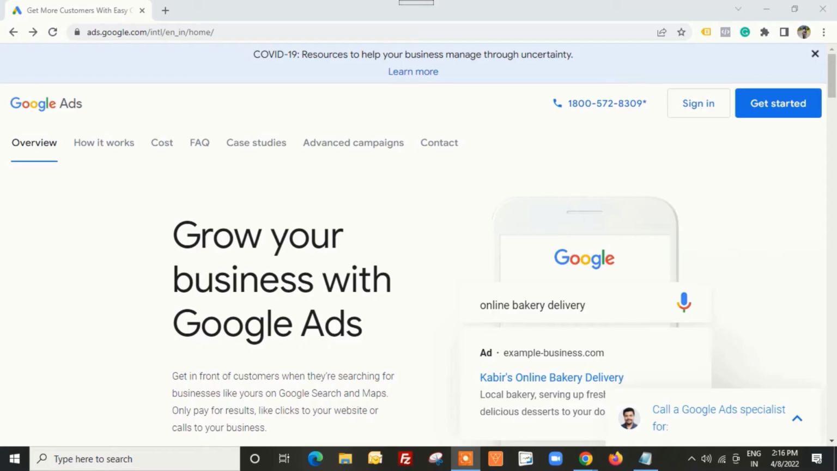So in this video, I am going to show you the navigation of Google Ads account, important settings, important reports, different levels in Google Ads.